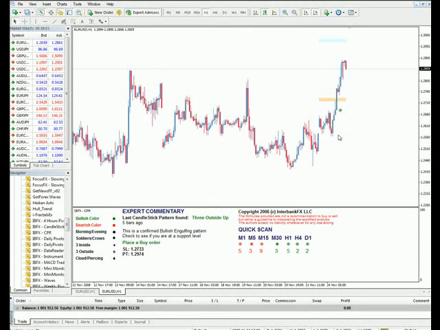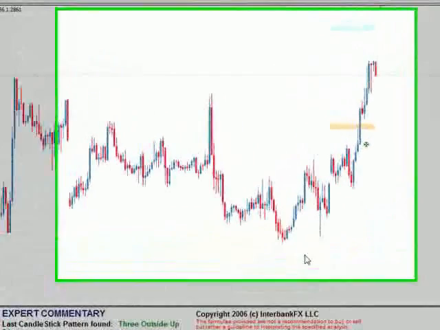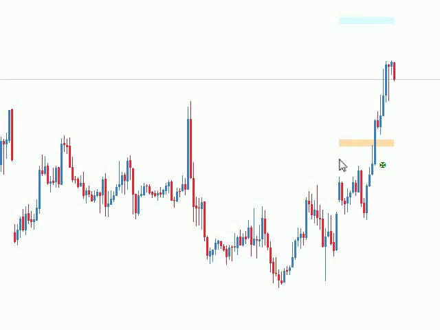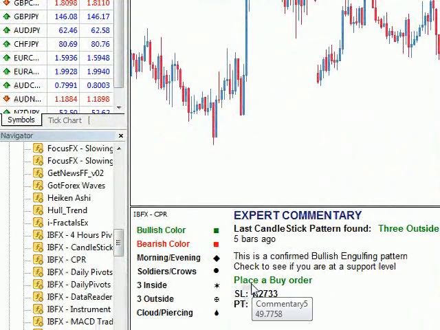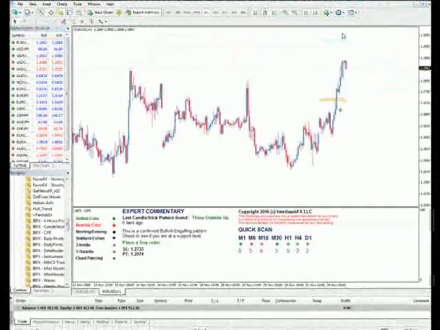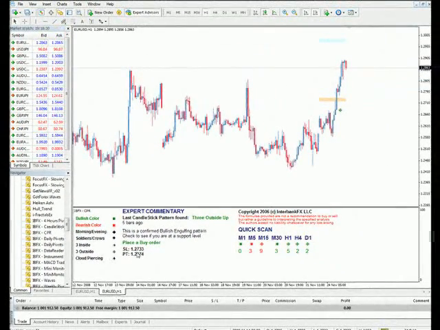Check to see if you're at a support level. So you could use like a daily pivot indicator, or maybe a Fibonacci retracement, or any other type of indicator. And then it tells you that the bias is really to place a buy order. And then again you've got the suggested stop loss and profit targets as an actual value here, instead of just being rectangles, so that it can help you place an order faster.